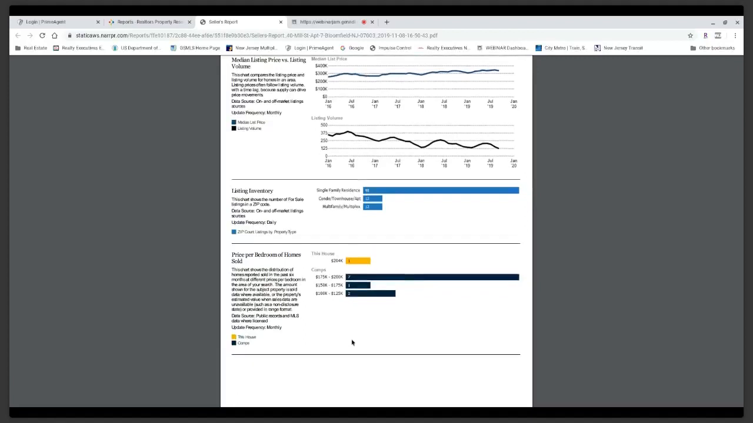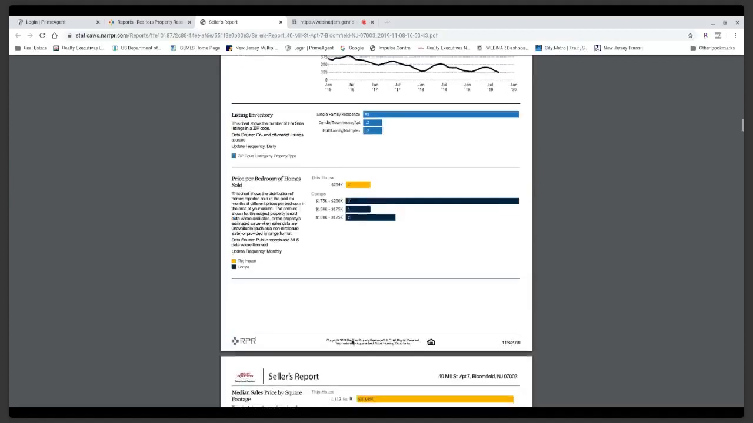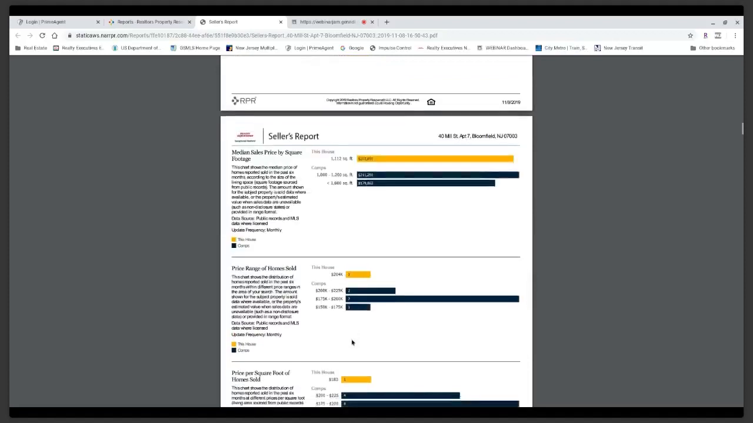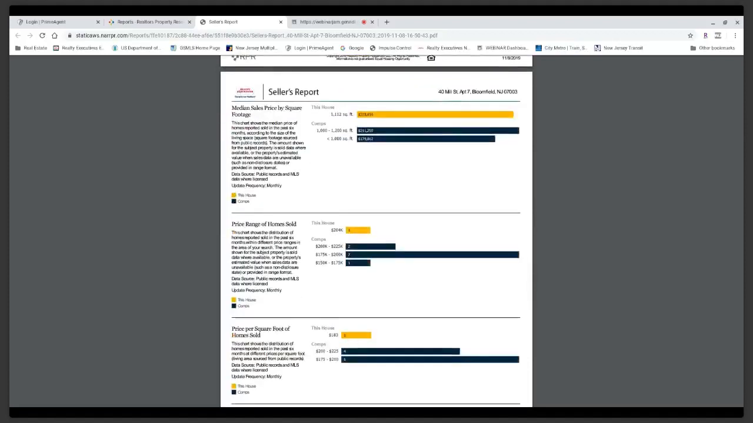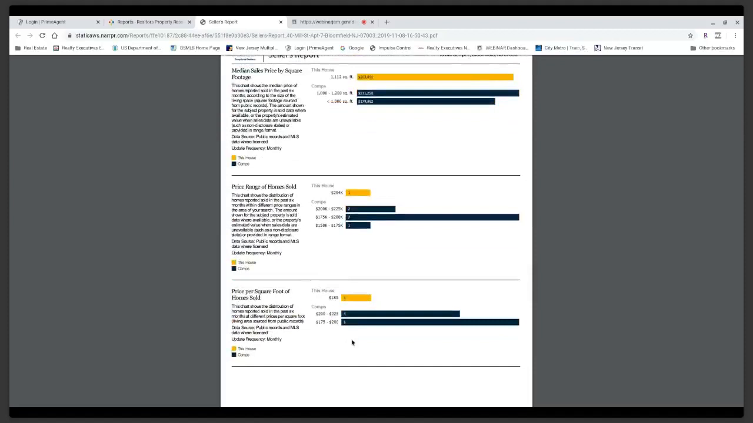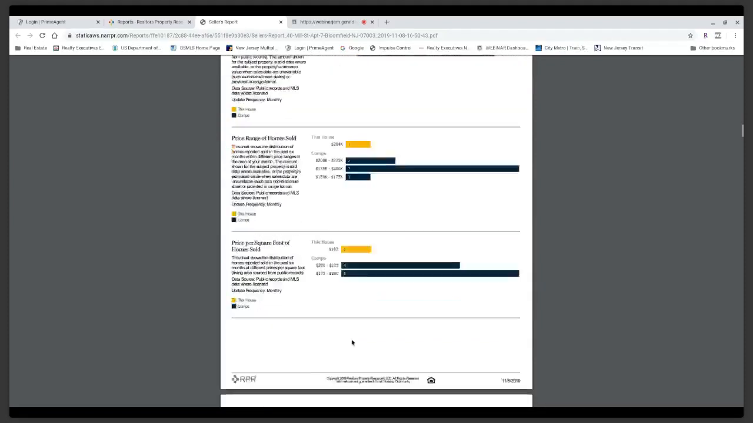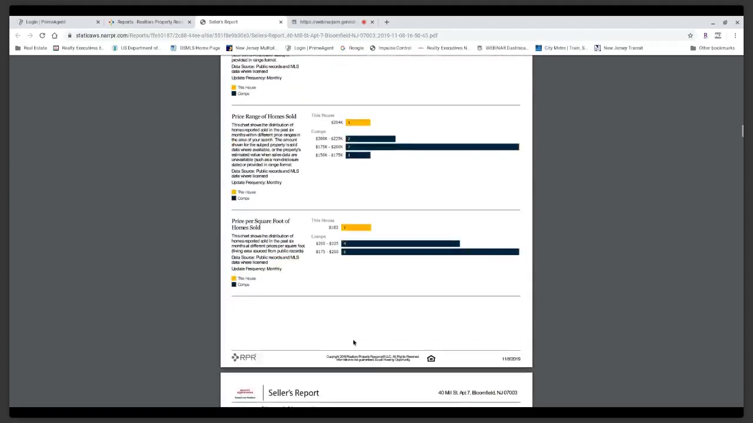Okay? And then it gives you a chart, price per bedroom of homes sold. Not on the market, but sold. The next page, you see the median sales price by square footage, price range of homes sold, and price per square foot of homes sold.